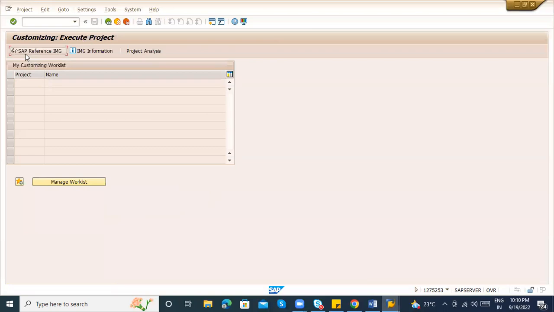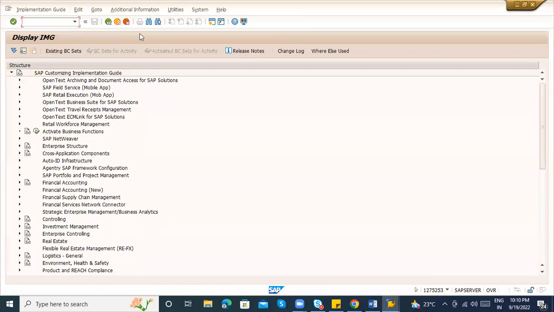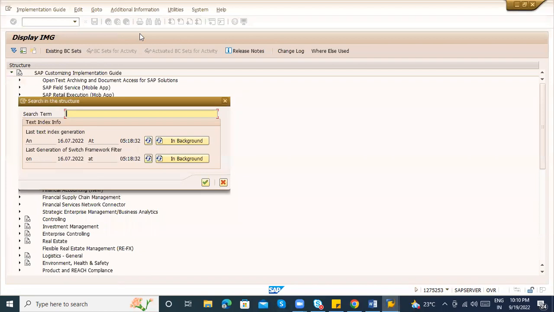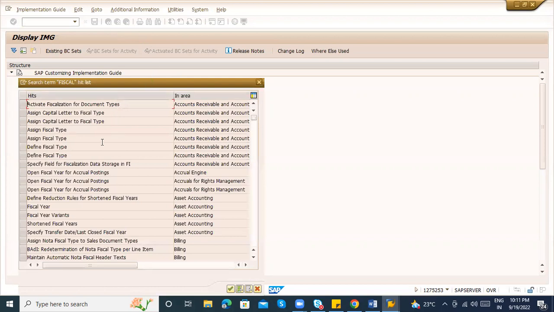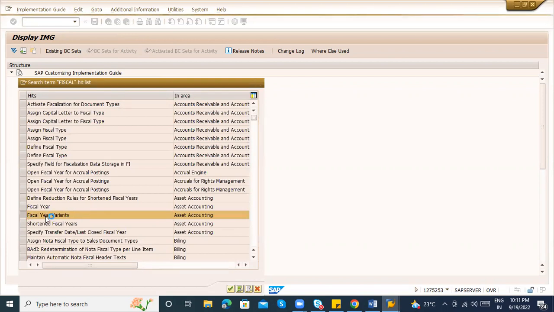Okay, so we have this, and before something digital. So I will show you. Fiscal year variant, let's enter the fiscal year variant. So here the fiscal year variant is there. Let's see this fiscal year variant. But this is asset accounting, but we have a separate one. Let's see if I can find it here or not.